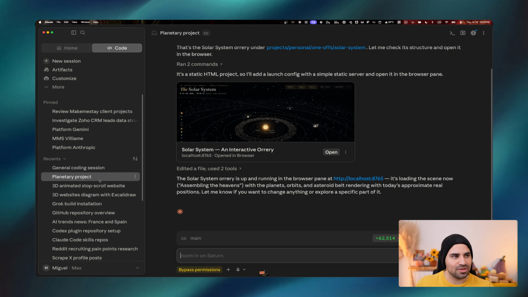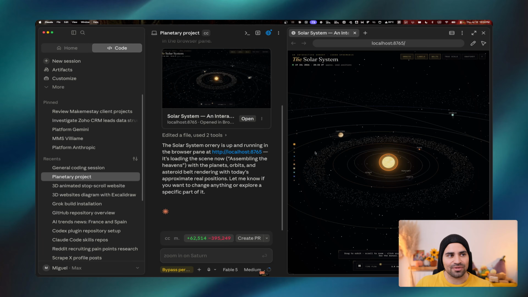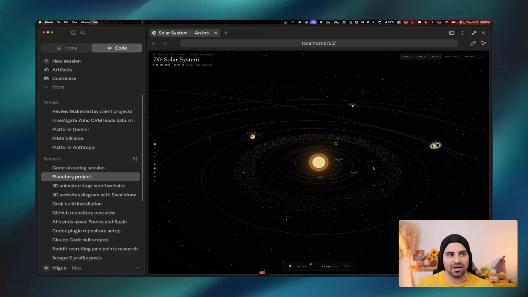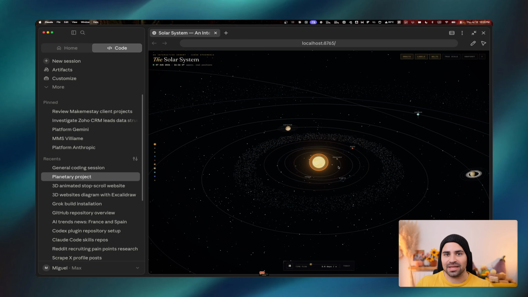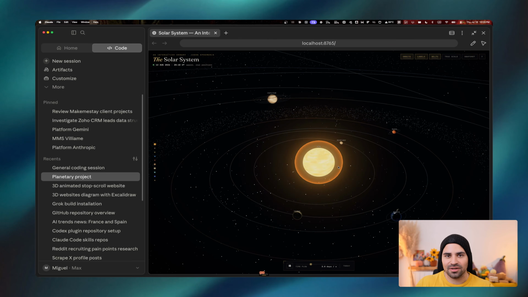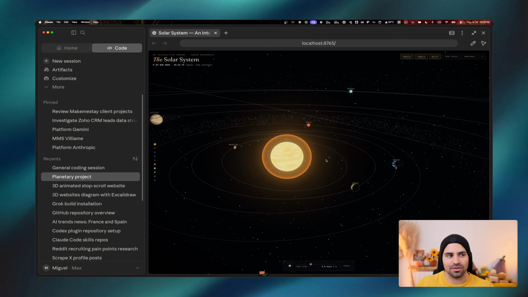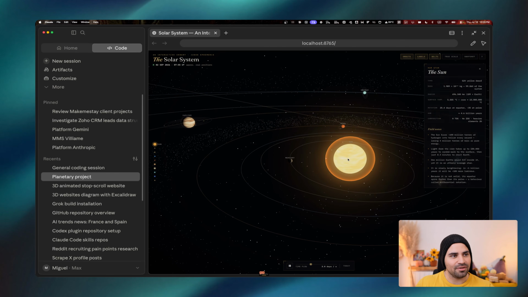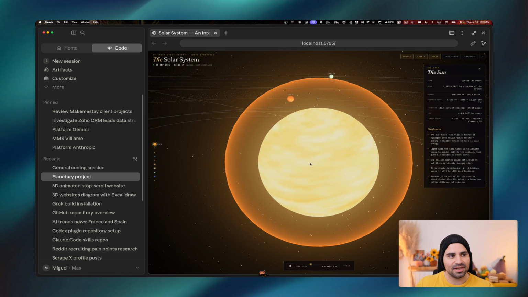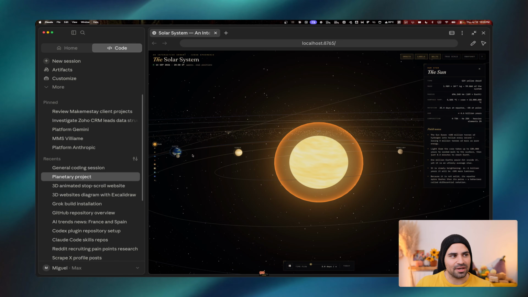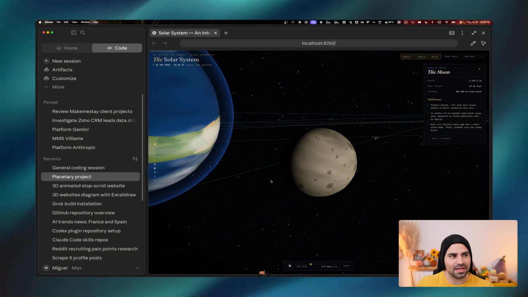Now, just to show you the level of things that you can create with a single prompt, this is another project that I actually worked on. A single prompt made a 3D version, well, a simulation of the solar system where I just click on it. I can interact with it. I can go ahead and I can change the planet. I can go to the moon.